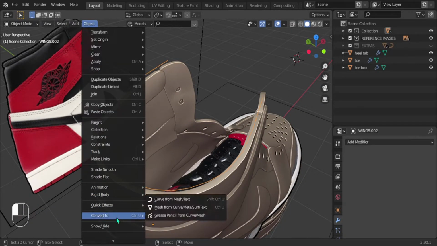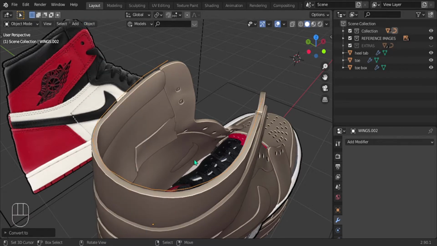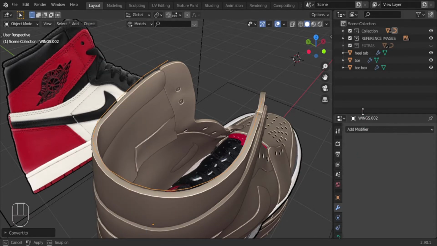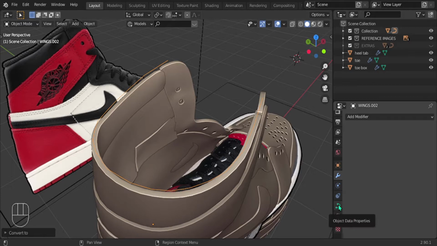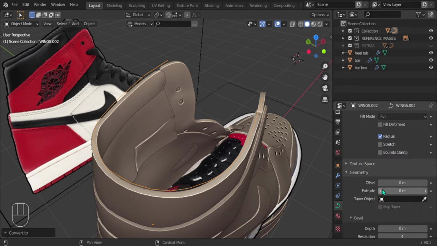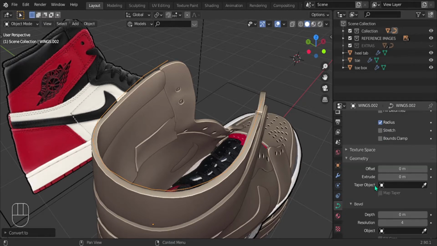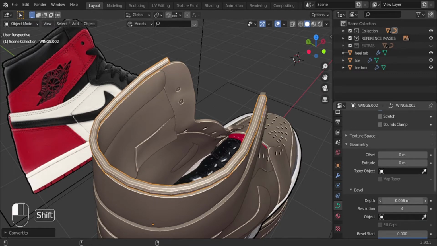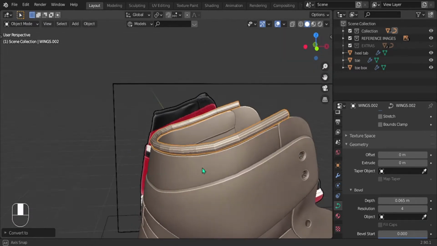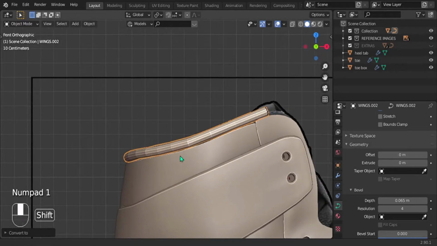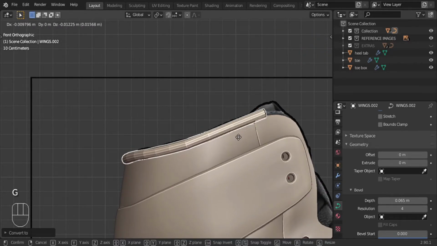Let's convert to a curve now. So let's go object, convert to curve from mesh. And then a new panel will pop up, this little green one. So click that. It's the curves object data basically. And then go into geometry, and then go down to bevel. And then increase that. And you can see what that does. It makes the life much easier basically, rather than extruding out a cylinder.